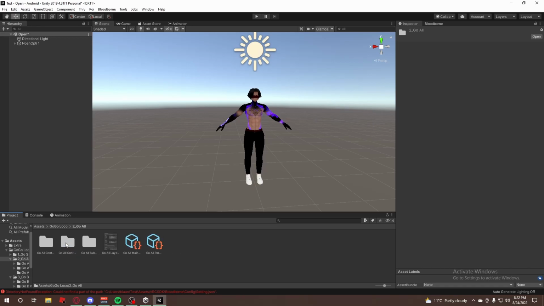So I'm going to be going into Go All. I'm going to look at these two packages. You're either going to be using Go All Controller WD or Go All Controller, depending if you have Write Defaults enabled or disabled. If you have Write Defaults disabled, use Go All Controller without the WD. If you have Write Defaults enabled, go to Go All Controller WD. You're going to be shown 5 animator controllers, 6, I'm sorry.